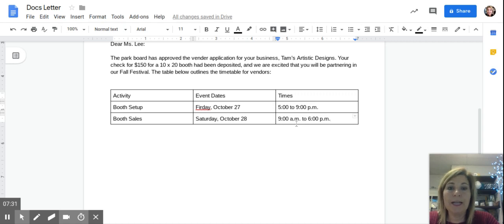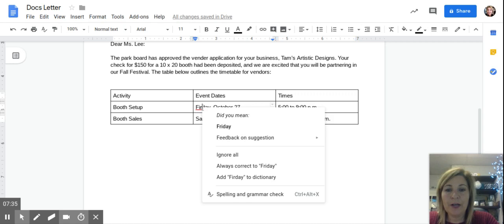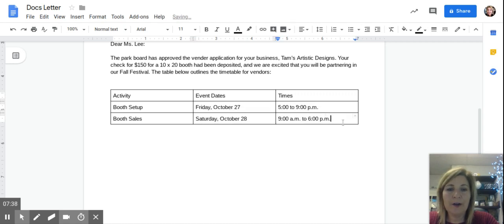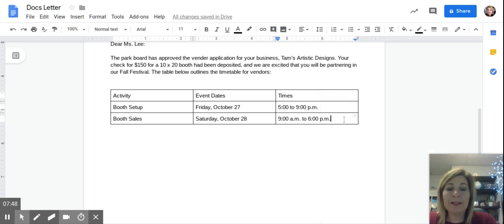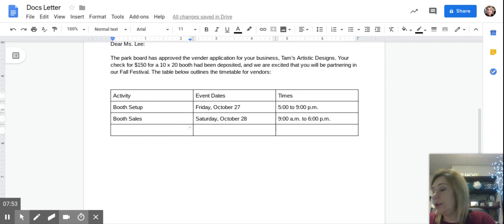And again, typing on the Chromebook, it's also lagging, so it's not putting my letter up until a couple seconds after I type. Okay, so I need another row. So I could go to right click and insert row below, but the great thing about this, and this does it in Word too, is press tab and it will automatically give you a new row.